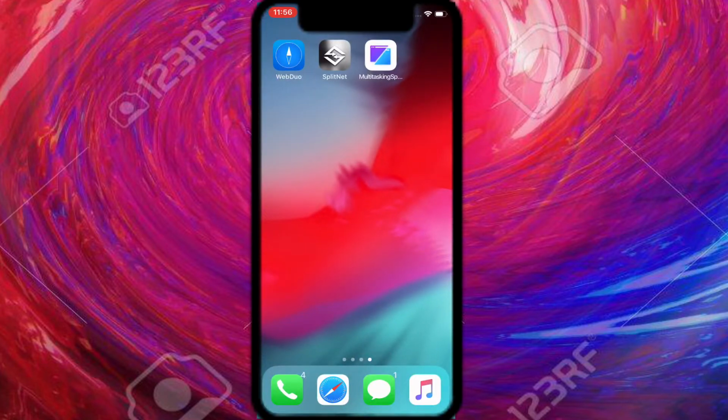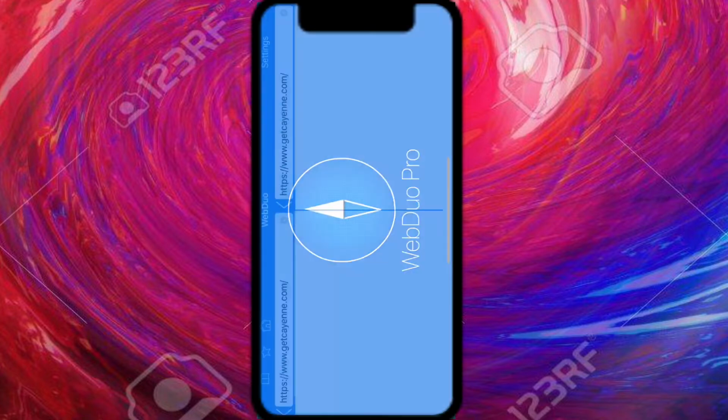Hey guys, what's up? So today I'll be showing you 3 split-screen multitasking apps that are inside the App Store. These apps allow you to do 2 things at one time, make you more productive, and all free. So the first app is this one right here.